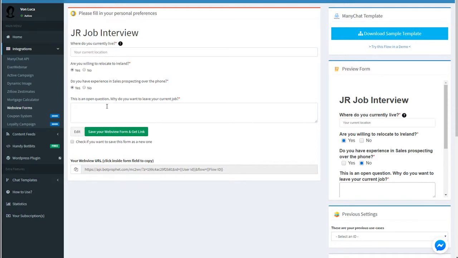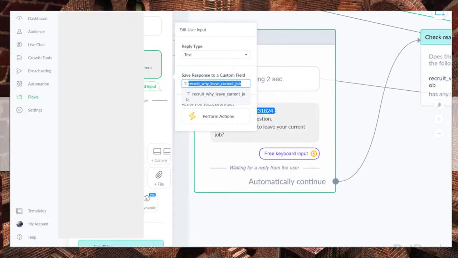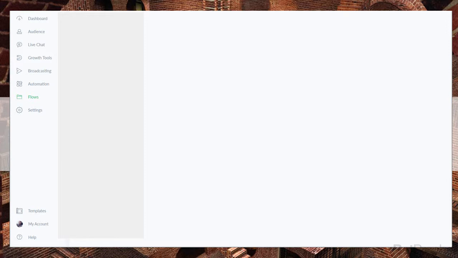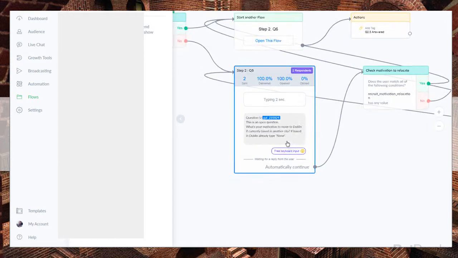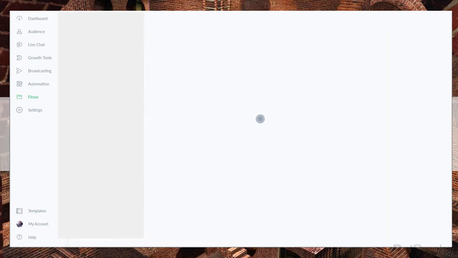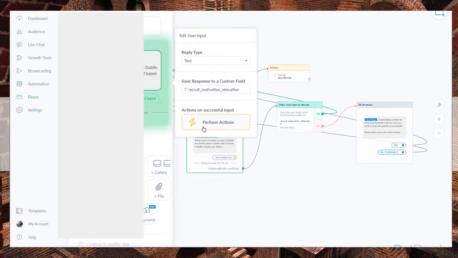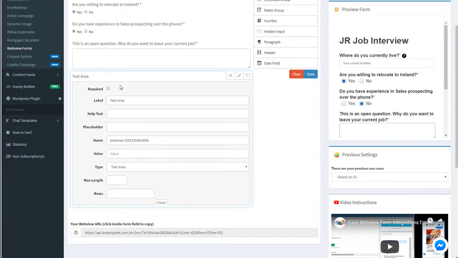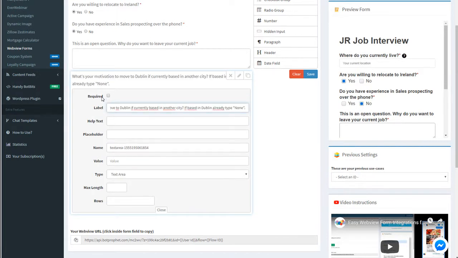And that is, let's go there. Question number 5, interview questions. Question number 5 is, and there we go, another open question, so we can create another text field again. And what is your motivation to move to wherever? So we are going to edit, and we're going to use another text field. And the question is this one.